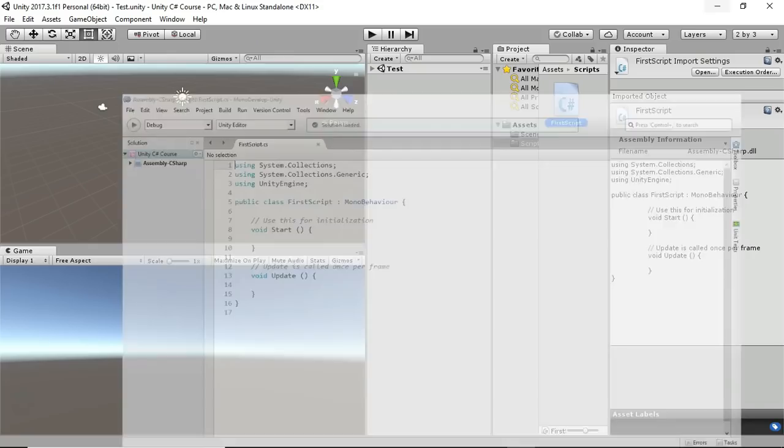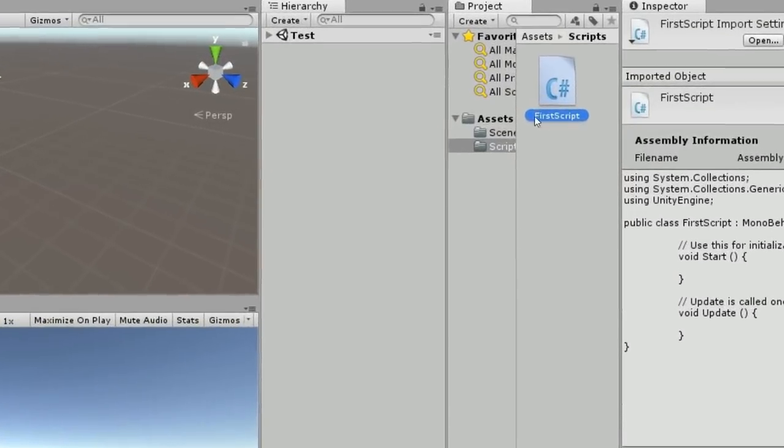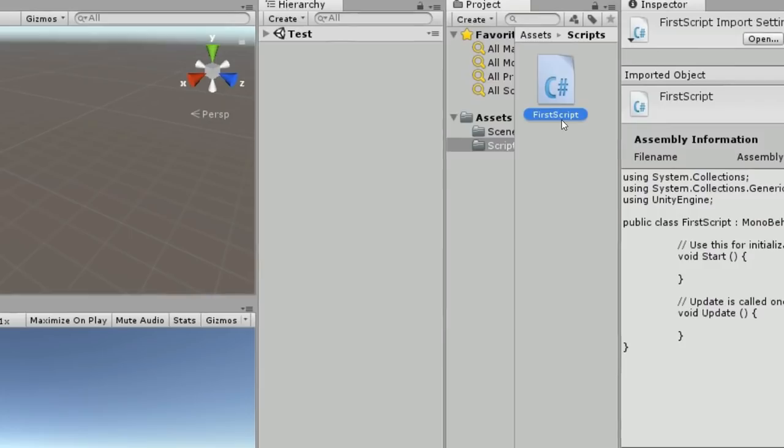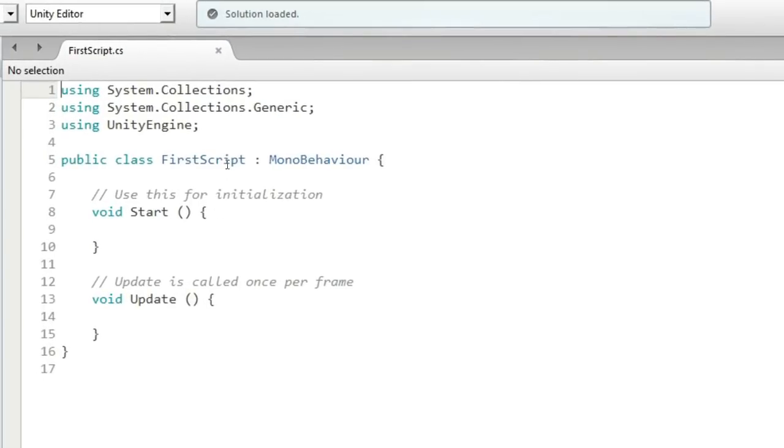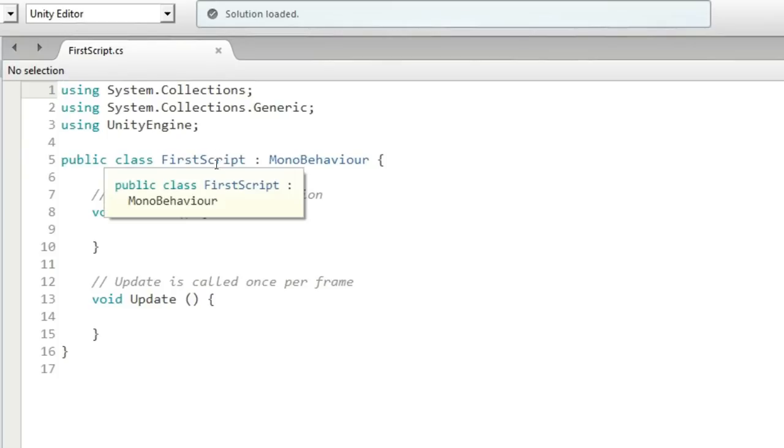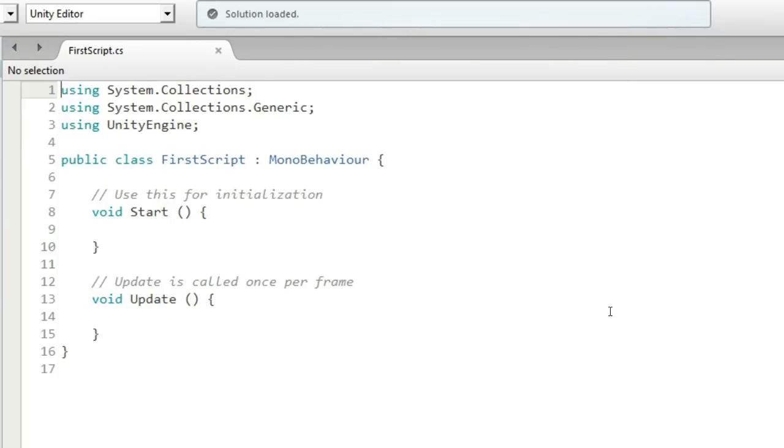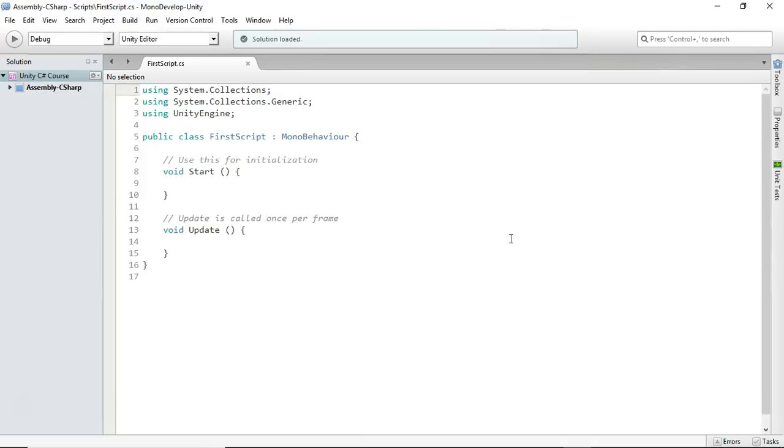Now the thing which I was actually saying to you is this name of the class. Whenever you create the script, you give it a name here. As you can see here, we have given the name FirstScript. And when the script was created, as you can see, the name of the class was also FirstScript. Now you need to make sure that both of the names are the same.